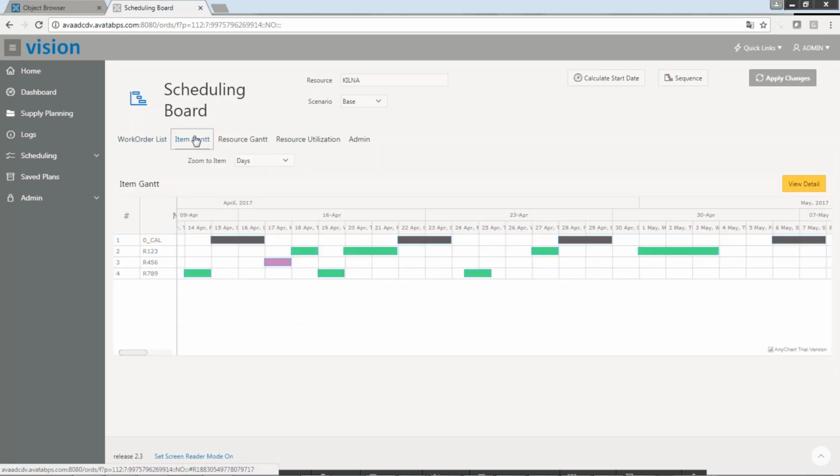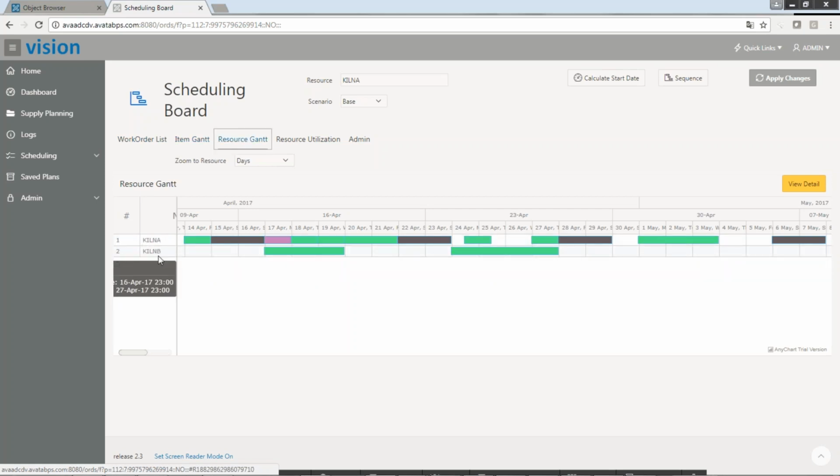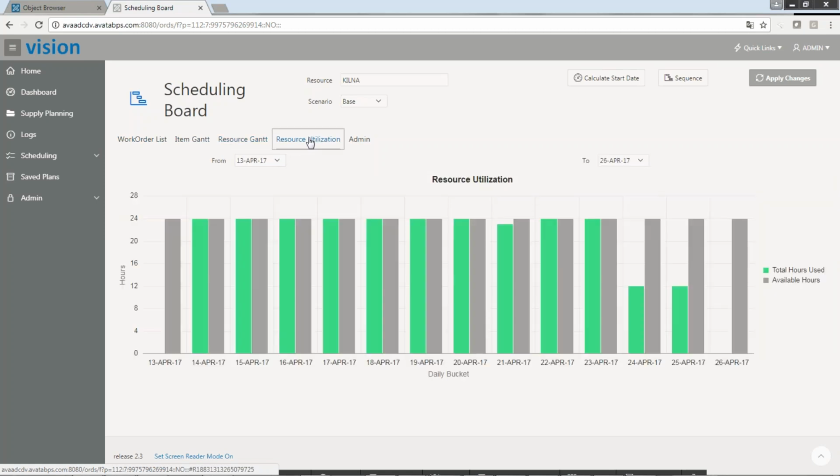So you have the item Gantt, viewing on a horizontal axis by item, resource Gantt, viewing on a horizontal axis by work center. Resource utilization, reporting on graphical reporting on your usage.